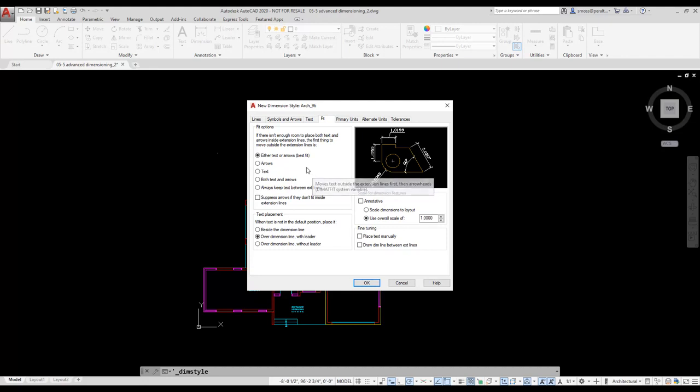In the Scale for Dimensions section, I change the scale to 96. Of course, this value can depend on the size of your model and the size of the paper you're using. You can use the Scale Dimension to Layout option for dimensioning in paper space on a layout, or you can use annotative dimensions to have the dimensions resized depending on your layout scale.